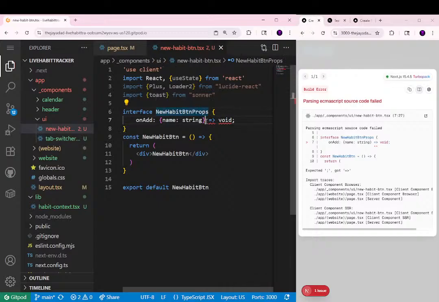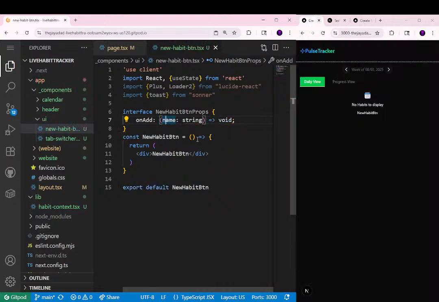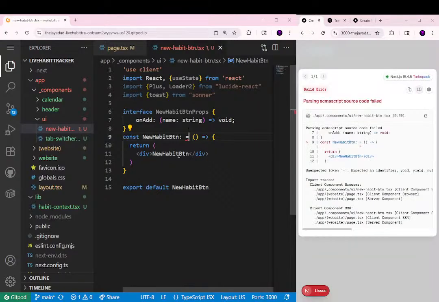This shouldn't be curly braces. This should be parentheses. There we go. And then we'll need to update this function a little bit for TypeScript because of the way we're rendering it.